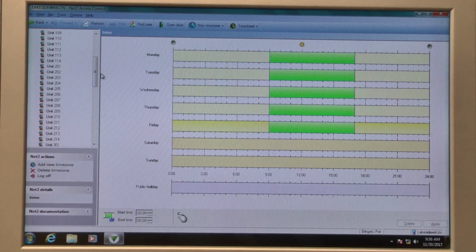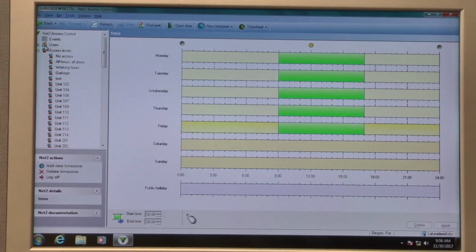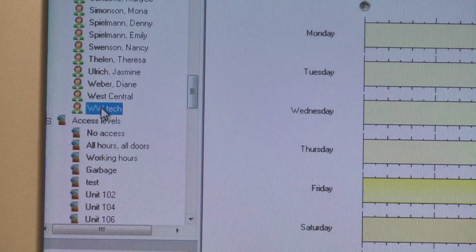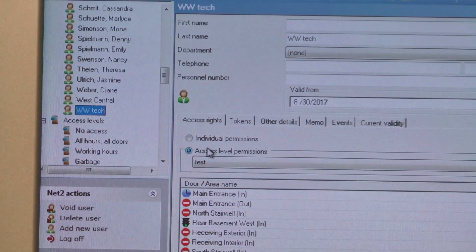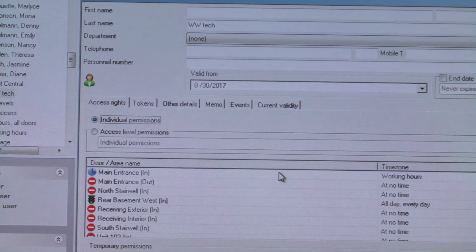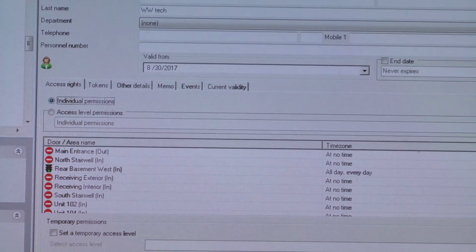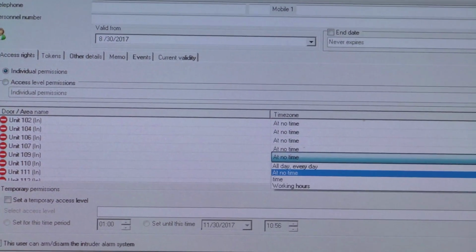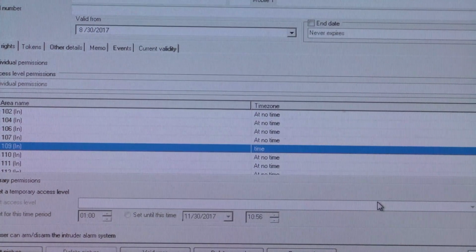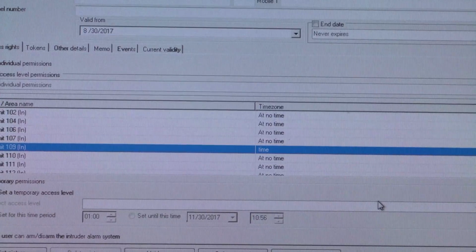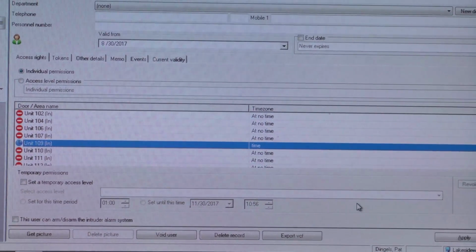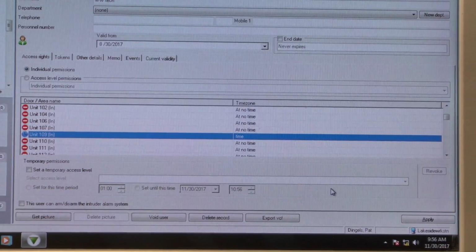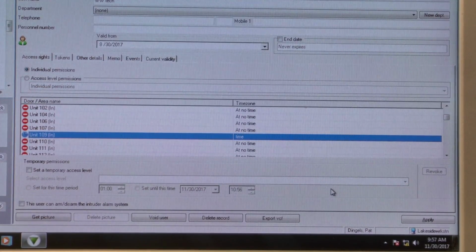So let's say if we went back to users and went back to the WW Tech, let's say we went to individual permissions, we'll hit yes, and now on apartment 109, we want it to only work during that time. Now it'll only work during those times. So like, let's say it's maybe a caregiver that only should have access during the daytime. That would be a scenario where that would be useful.